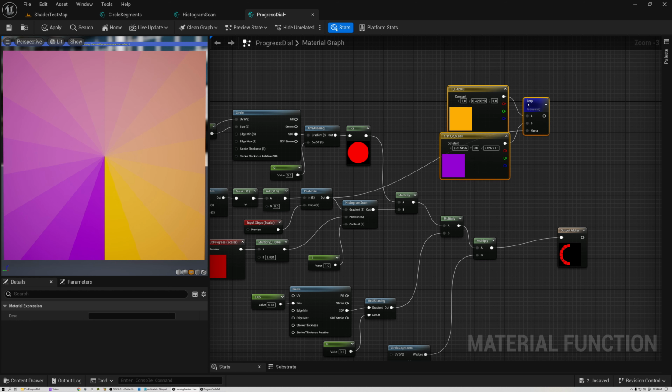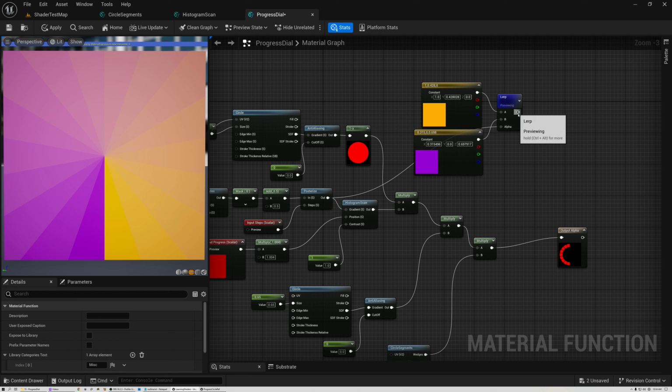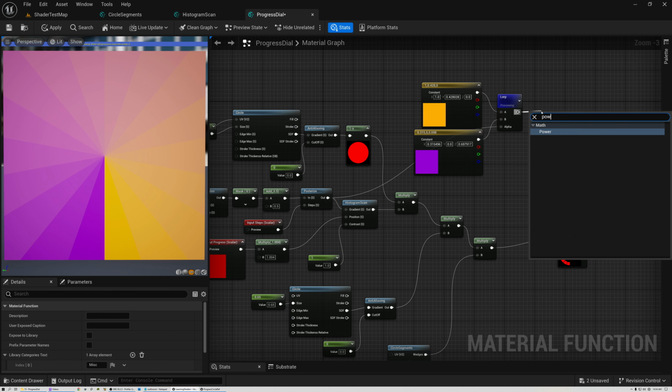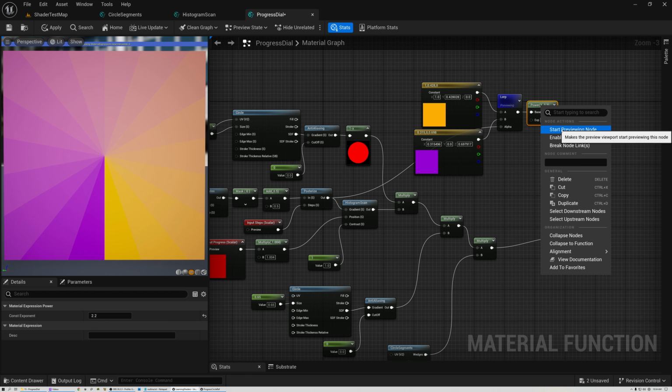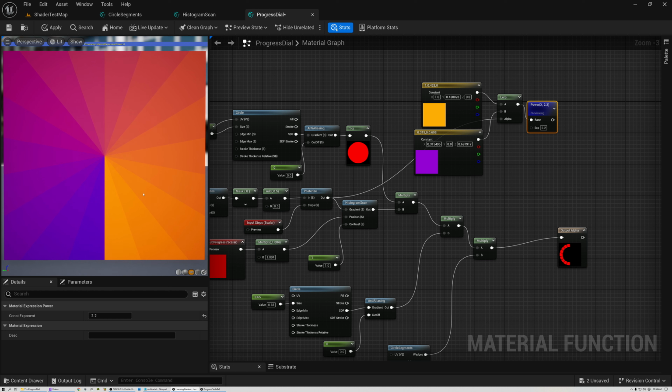And because these colors are linear right now, I want to convert them to gamma space. And so I'm just going to do that simply by adding a power of 2.2. This is going to make my colors pop a little bit more. So if I preview this, now you can see I've got these colors that are really vibrant, going from a vibrant yellow around to a really vibrant purple.